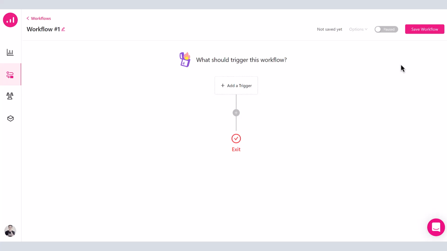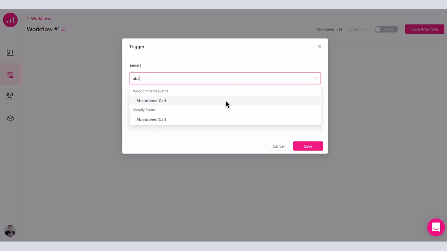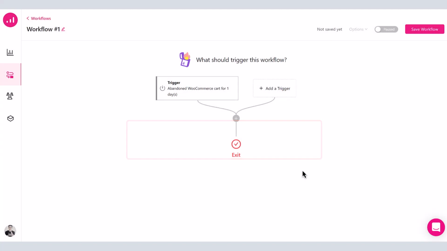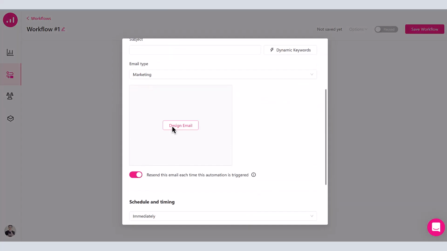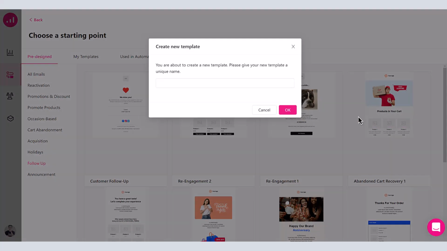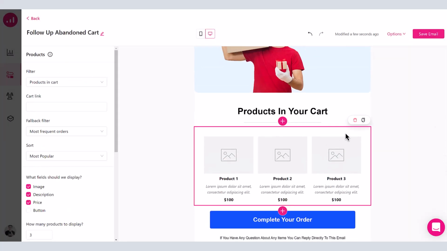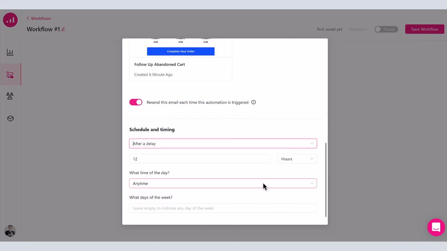Just like automation rules, workflows also start with a trigger. Click on Choose an Event, Abandoned Cart, with duration of 24 hours. Leave the audience as everyone. Define an action step of sending email. Choose a cart follow-up template and modify as you wish. Add a delay step of 24 hours.